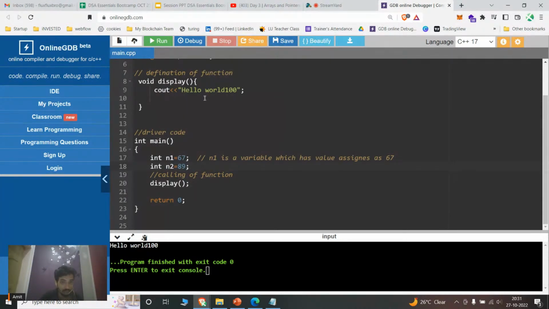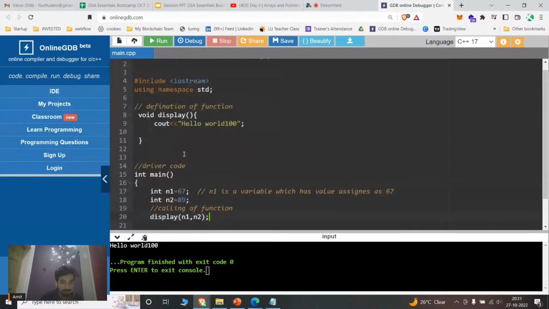Now we are taking parameters, isn't it? Before, while we were printing hello world, we didn't take any parameter. Now what will I pass here? I'll pass n1 comma n2 here, because we want to pass these values inside this display function. Again I'm using void here, so no need to return anything, because void means it returns nothing. We'll see one example also, addition of numbers or something, where we return something, correct?